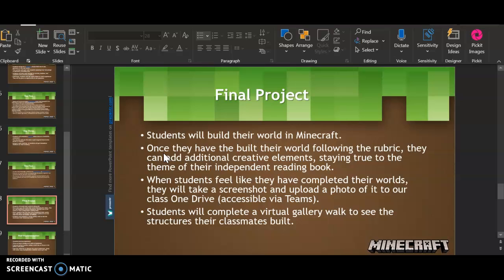For their final project, students will build their world using the Minecraft platform. Once they have built their world following the rubric, they can add additional creative elements, staying true to the theme of their independent reading book.